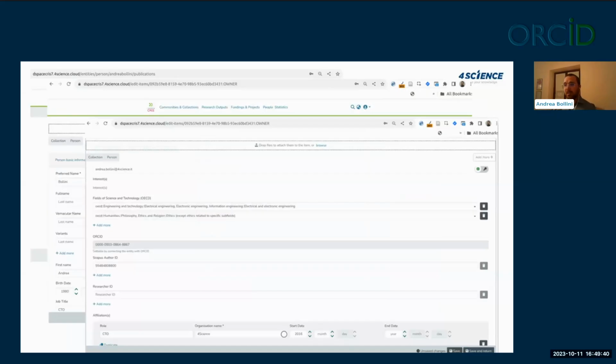In DSpace-CRIS, it doesn't work in this way. The researcher has access to a user interface that is much more user-friendly, avoids making mistakes, and prevents you from manipulating data that you don't have the right to change. So the ORCID ID is visible in read-only mode, and you cannot change it on the user interface nor on the REST API.